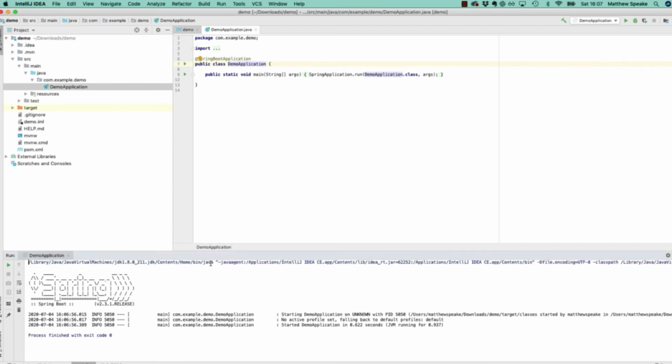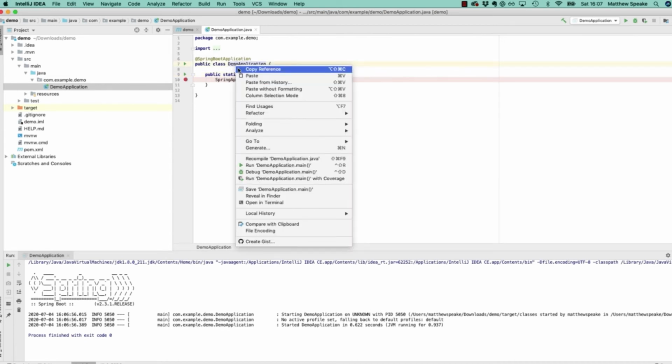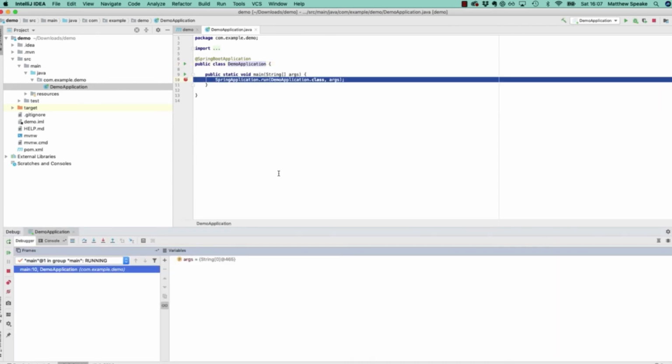Similarly, if I wanted to debug the application instead of running it, then I could just select to debug instead. So if I just open this up here, for example, and set a breakpoint here, so the debugger will stop at this point when we're running in debug mode. Again, if I right click and go to debug, now you can see that we're actually debugging the application.